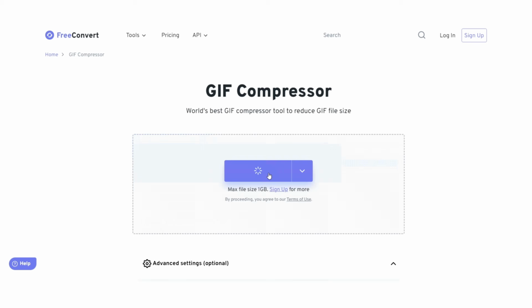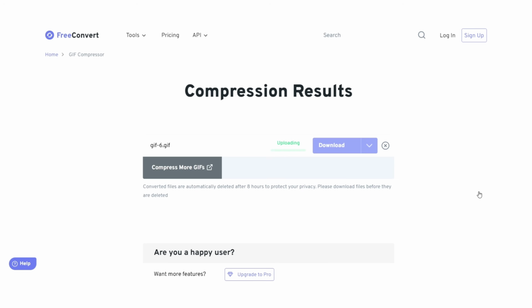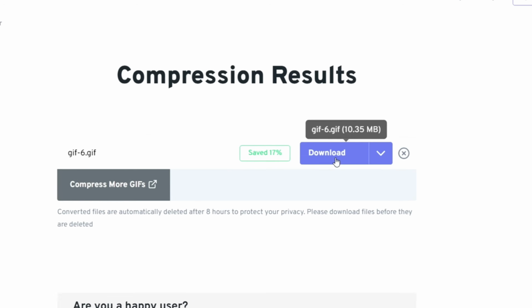And if you find that your GIF is too big to upload into the community tab, then you'll want to make sure you use a GIF compressor in order to make the file a lot smaller.